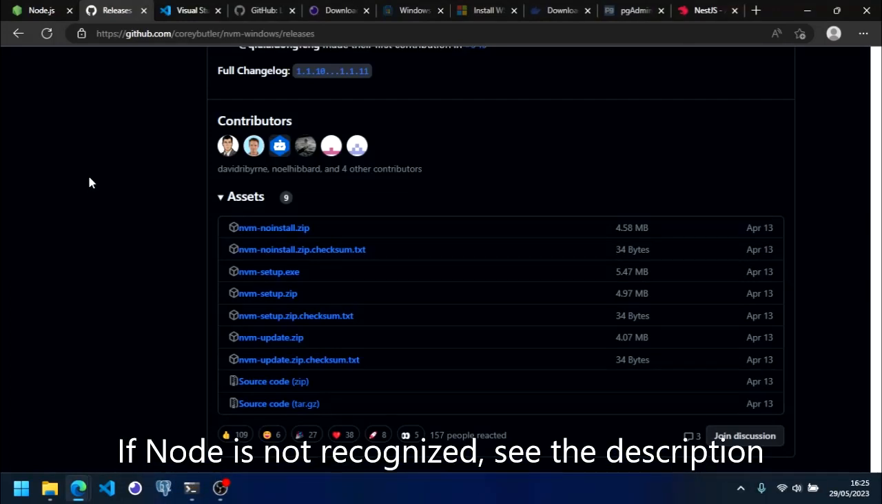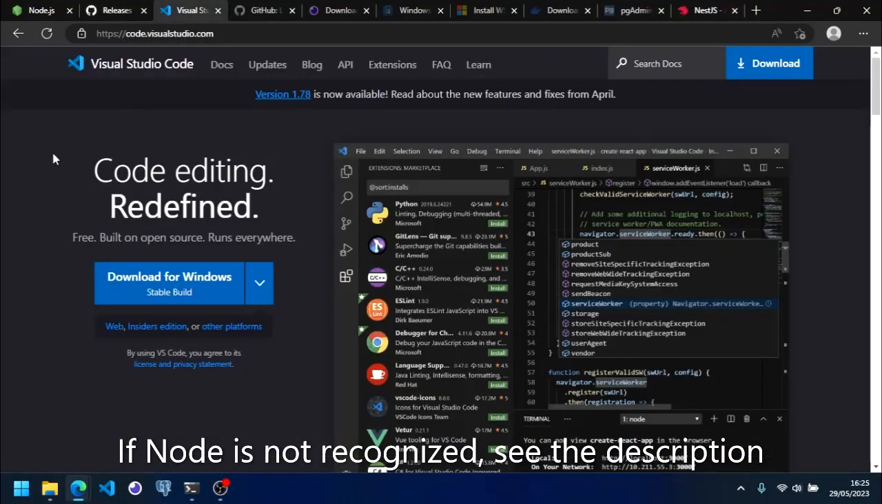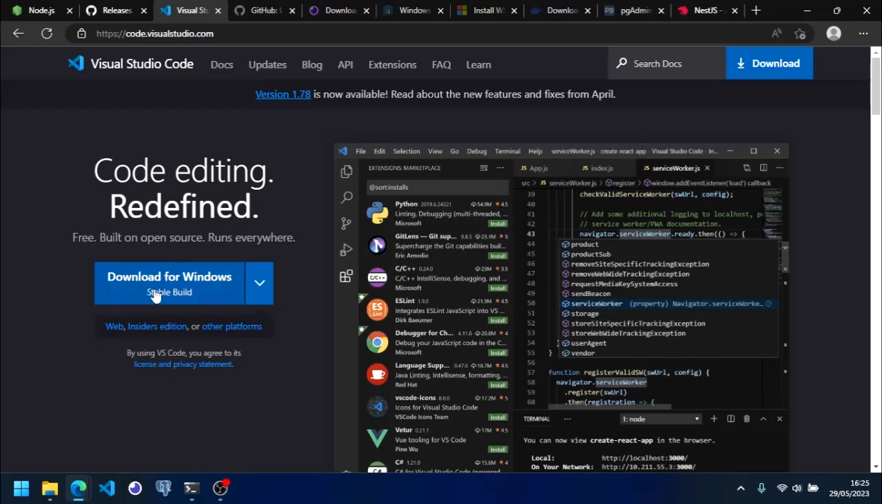About the IDE, I'll use VSCode, which you can download through this button. I'll also use several extensions for it, which will have their names in the description. Of course, if you prefer to use another IDE, feel free to choose whichever you prefer.